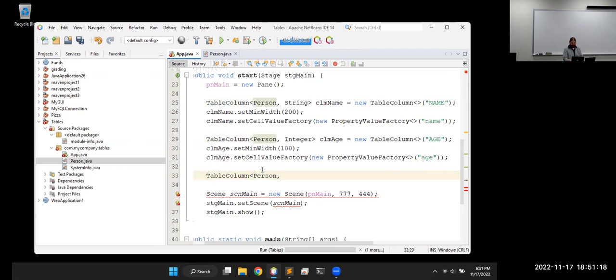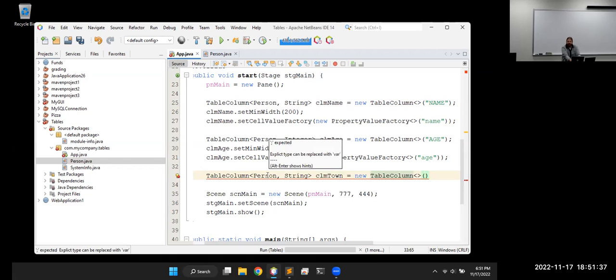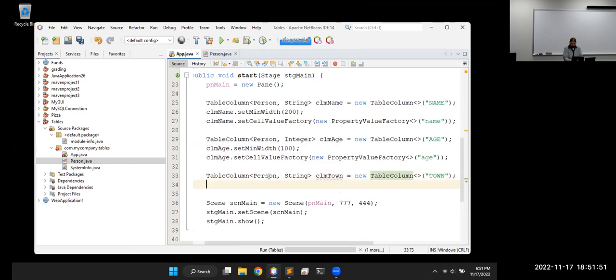We set up our data class and our other data was string. Give it a reference value, no surprises there. And it's a new table column. It's obvious what would go in the generic on this side, so we can omit that, or we can type it in if you just like to see it typed in there. And then here is a label for the table header. Town. Write that in all uppercase.